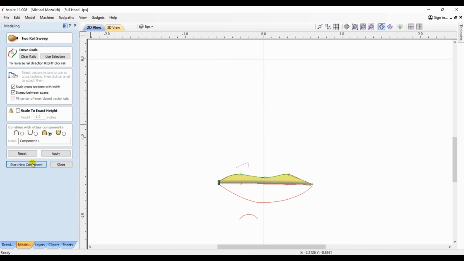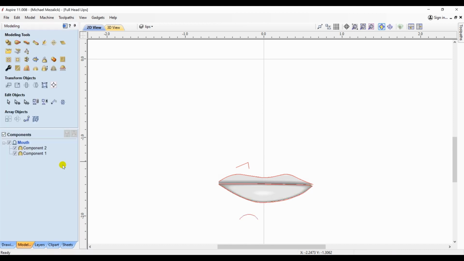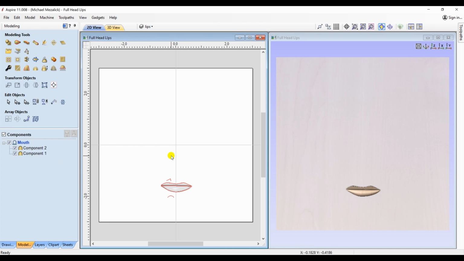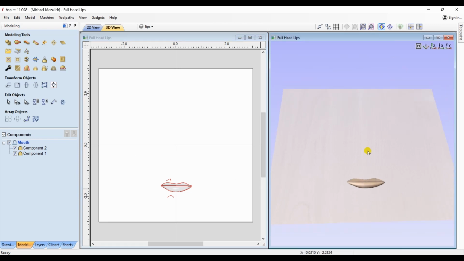Create a new component. The bottom vector, the center vector as my rails, and my rounded profile for my bottom lip. That's going to be the mouth that I use for that face that I'm going to try and create, just to see if I can do it.